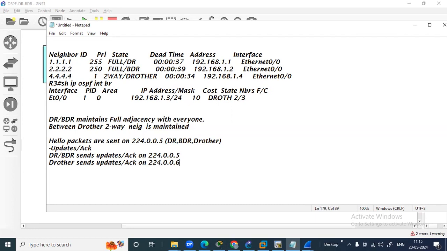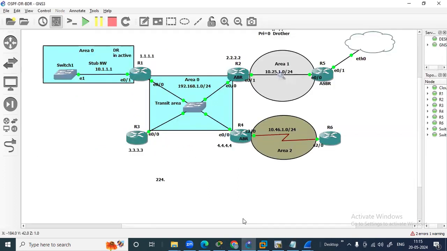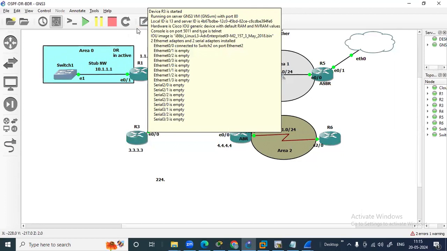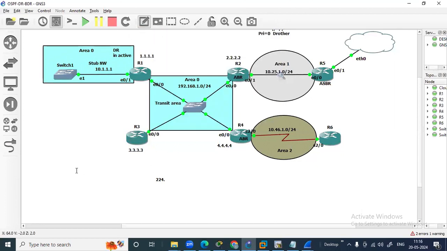I'll show that. Let us see. What is the meaning of that? Please, can you explain? Update means I'm advertising on the network. On DR other, R3 will send an update packet. The source will be the interface IP.